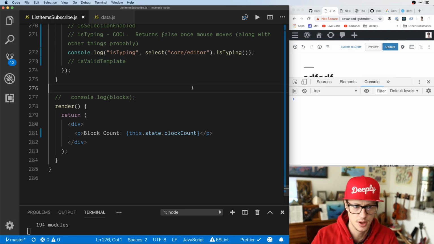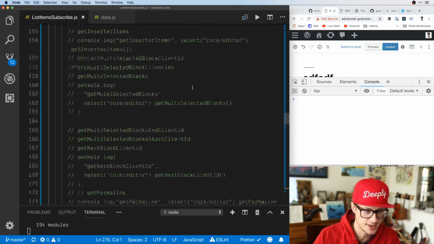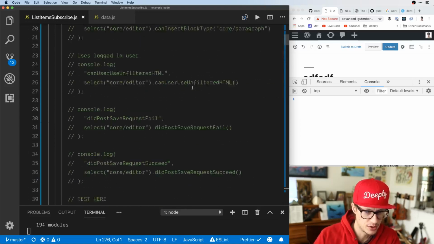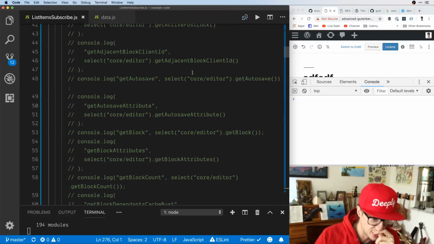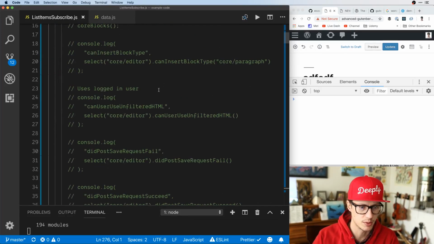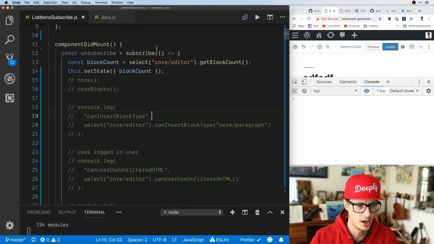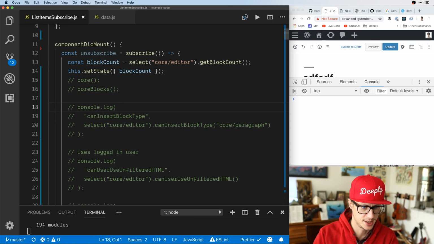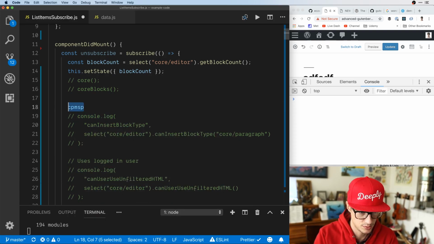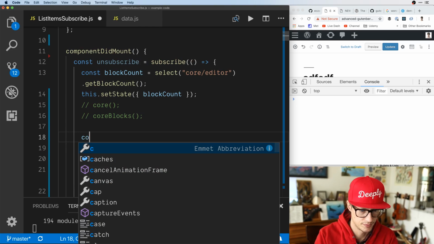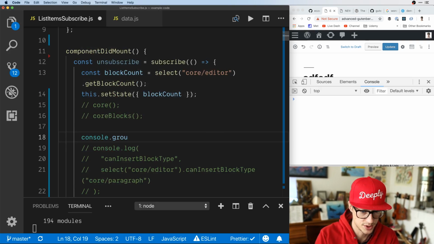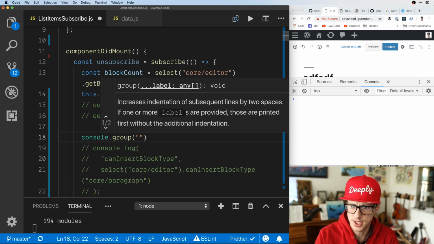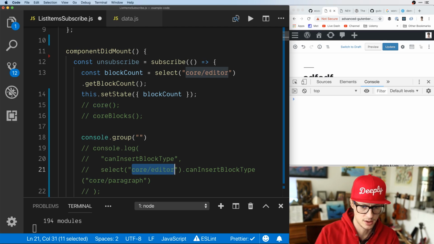Okay. I might need a break and to stop at this point, but I have it all coded out and I think I understand. I did skip a bunch of these this time around, which honestly I'm kind of okay with, but let me go back, uncomment the ones I did. So we had, let's do a group here. Console.group. Whoa, that's not it. This is core editor.